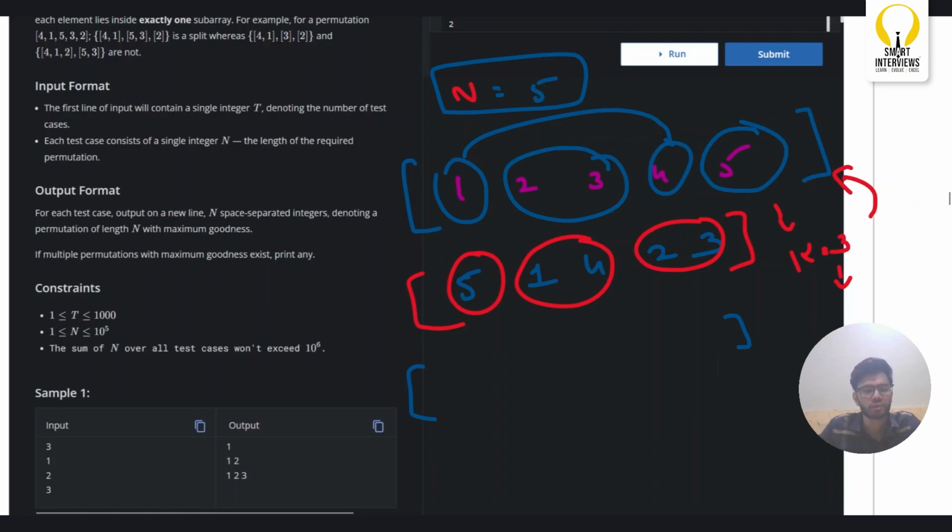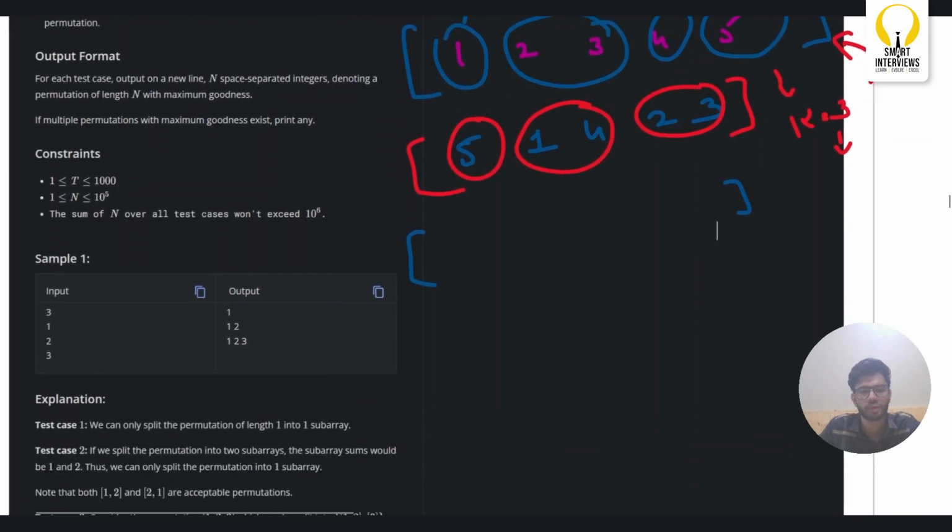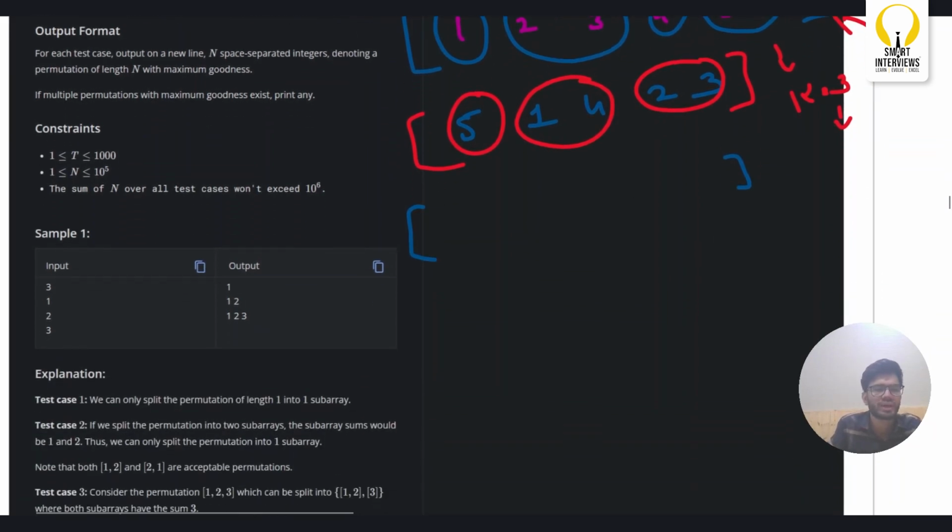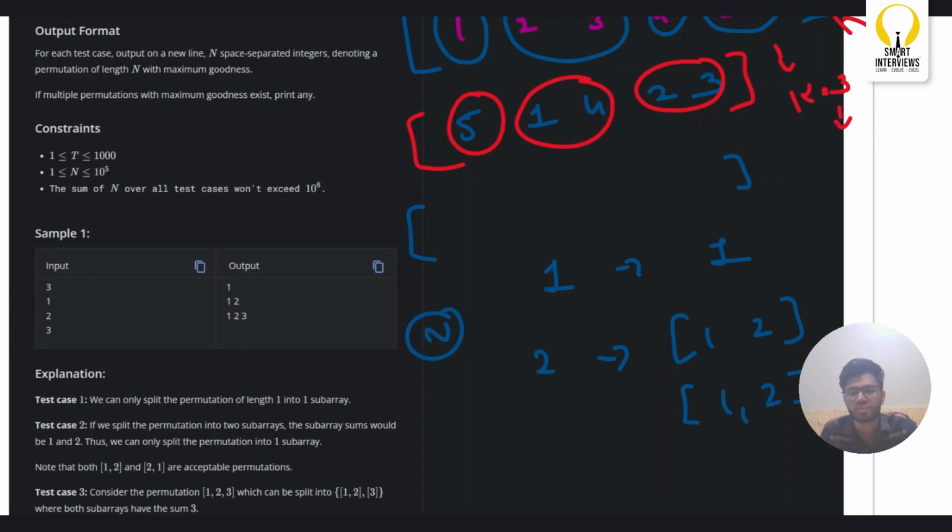Yes guys, so how should I go about solving this problem? As usual, we'll look at the input cases to understand better. So for 1, the output is 1 itself. We cannot split it into more than 1. We have only one element. For 2, this is a permutation. So for any n, the maximum number of ways we can split the permutation is n, and the minimum value is 1.